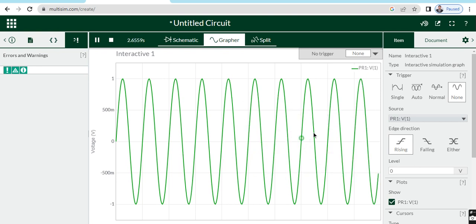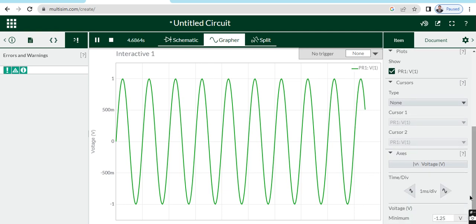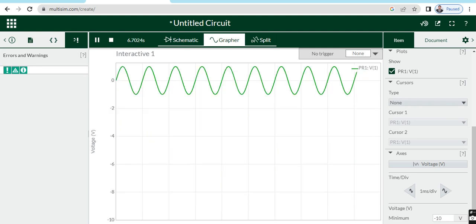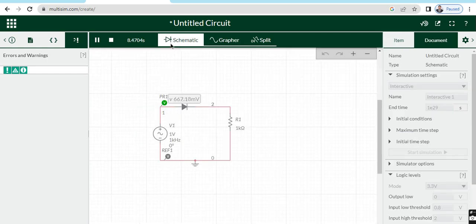If you want to modify this, you can click here on setting and drop it down, and here you can see the amplitude, this voltage minimum and maximum, so you can set it -10 to +10. So that the amplitude will reduce. Okay, fine. And again back to the schematic window.